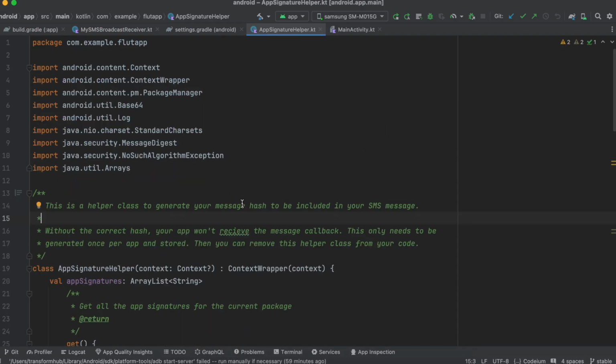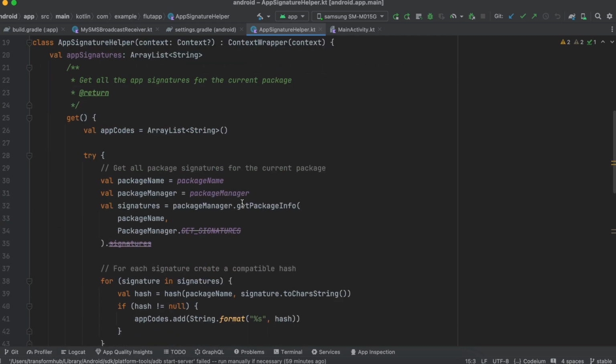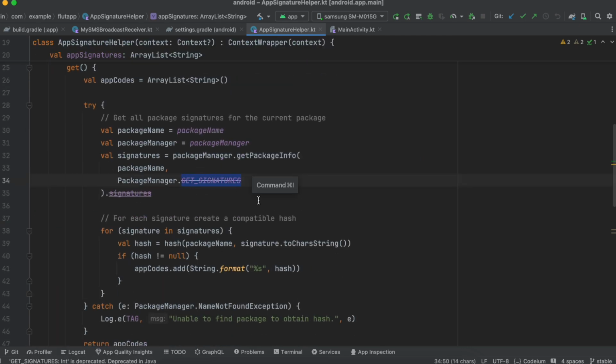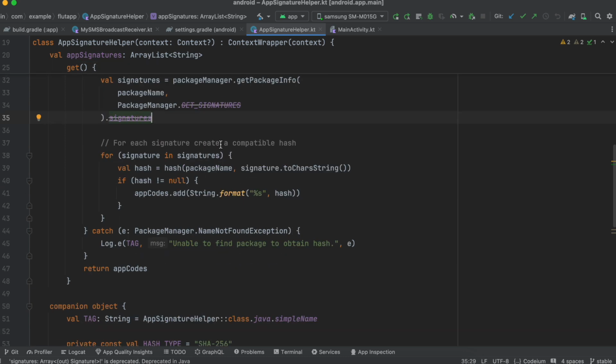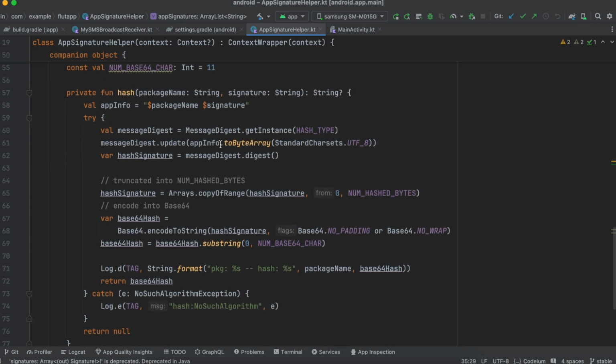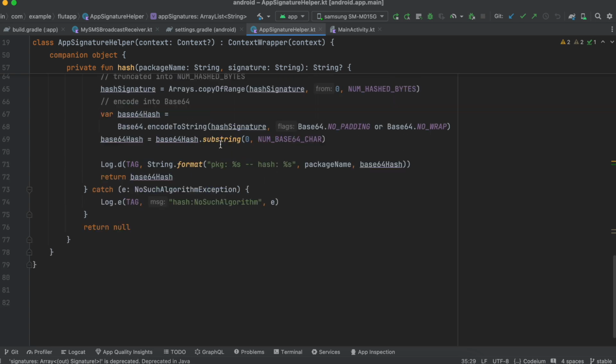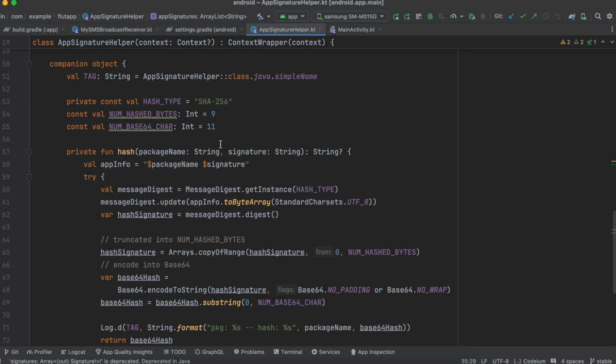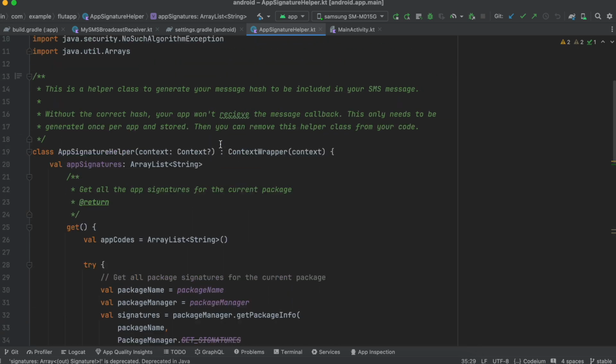So these are all the imports in case you are curious. You can just ignore this deprecated code anyways. We only want the app hash once. Once you get the app hash, you can delete this file as well, and inside the main activity also you can remove all the references. So this is all the code for it. Again, you can just copy paste it if you want to, up to you.